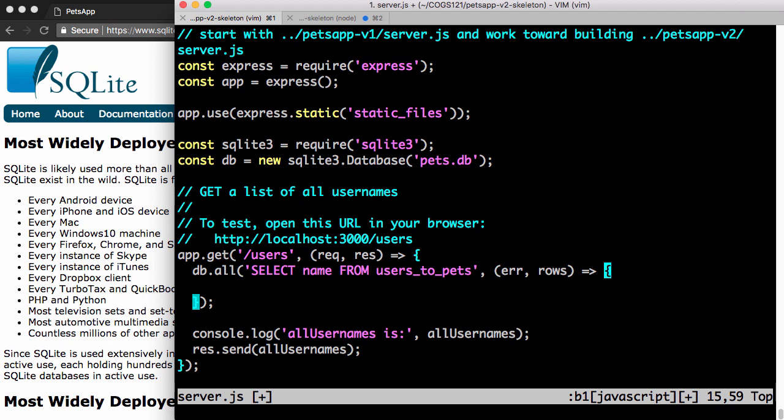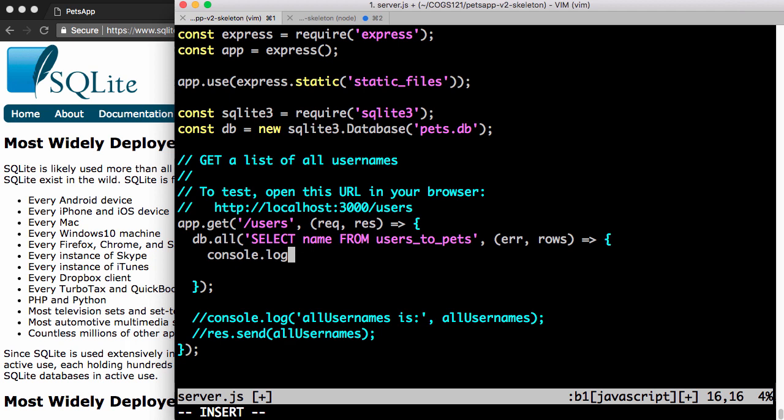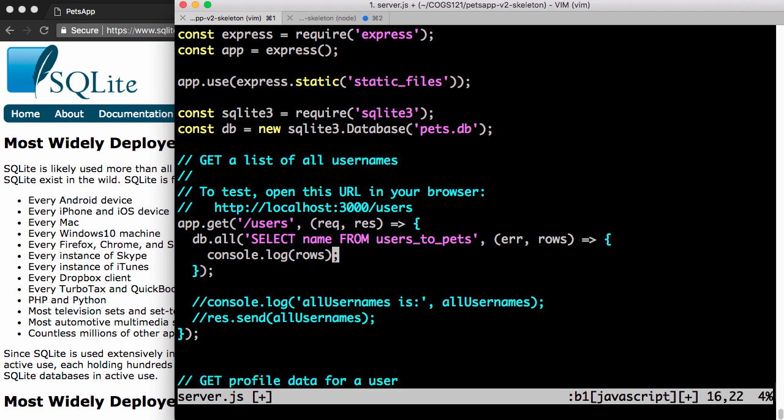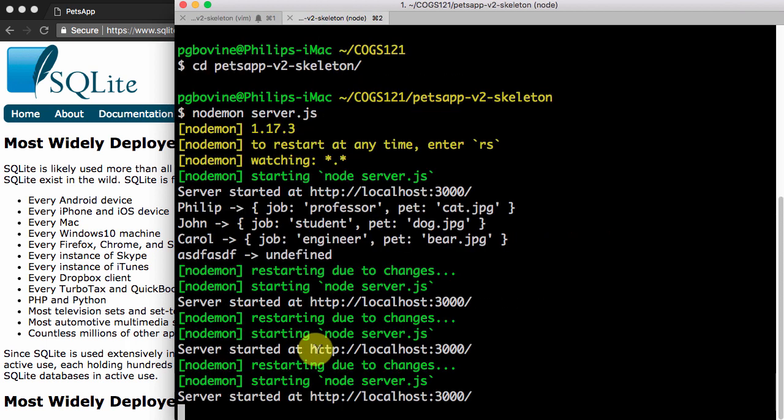So one thing we can do now, let me just comment this code in the bottom because it's distracting, is to console.log rows. This will just console.log whatever the content of rows is to the console. And remember, when we visit this localhost 3000/users, we're going to hopefully see this code run. To see the console, we switch over here, and notice how I no longer have to manually restart my server because I'm using Nodemon. Every time I save the file, the server says restarting.